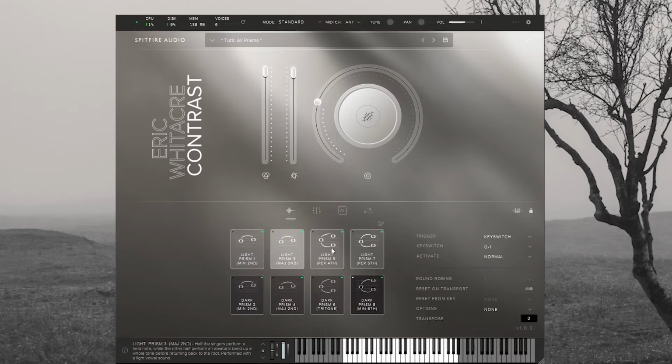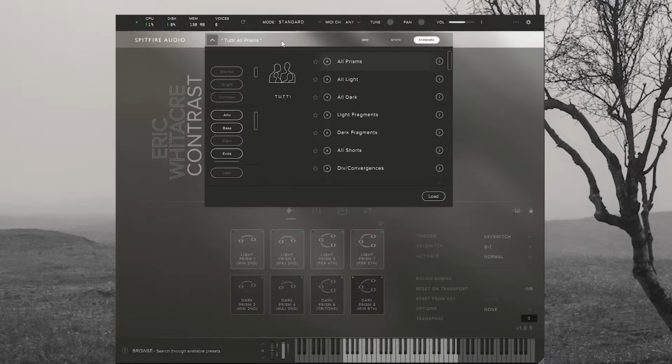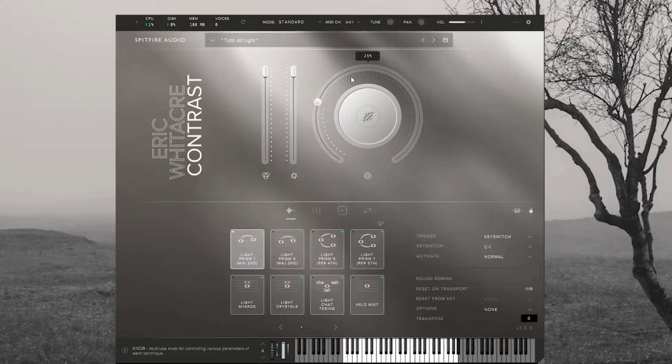And of course you can set up key switching and move between the different intervals if you're creating diatonic music that relies on that. So far so good. That's the prisms. And then we've got all light. So it's going to have like the light prisms, and then it's got different elements.